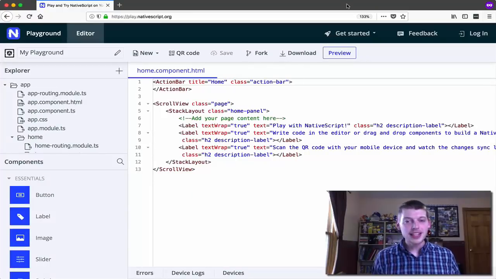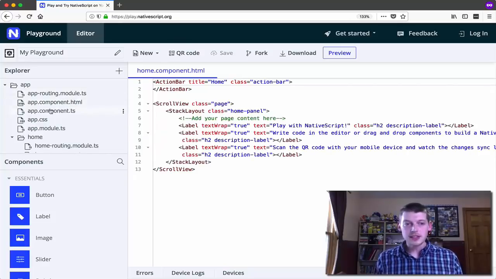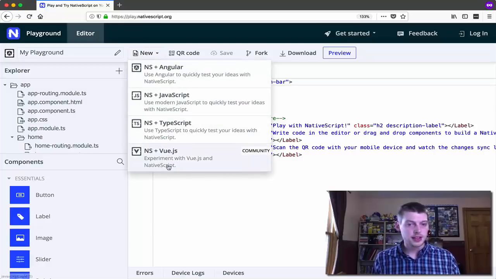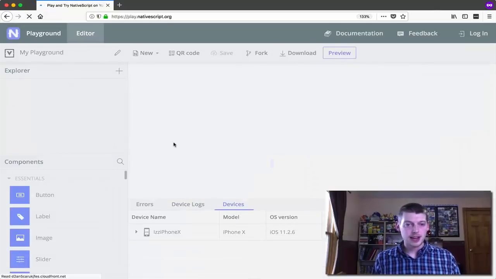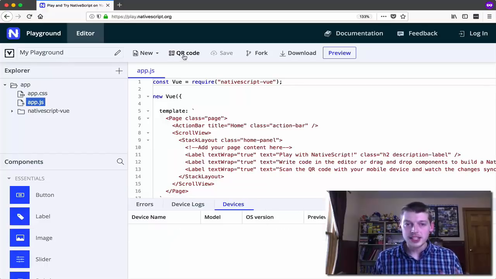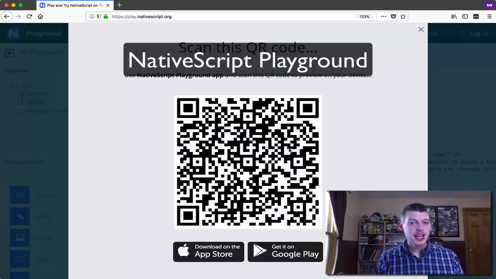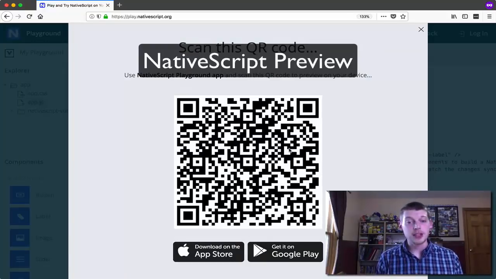To try NativeScript Playground, all you need to do is visit play.nativescript.org, which is where I'm at here. Playground currently does default to an Angular-based app, which is what you're seeing here. So you'll want to make sure to click the New and the Vue button down here to switch over to a Vue-based application. After that, you'll want to click this QR code button, which pops up this dialog here. To read this QR code, you're going to need to download two apps to your iOS or Android device. One is called NativeScript Playground, and the other is called NativeScript Preview.